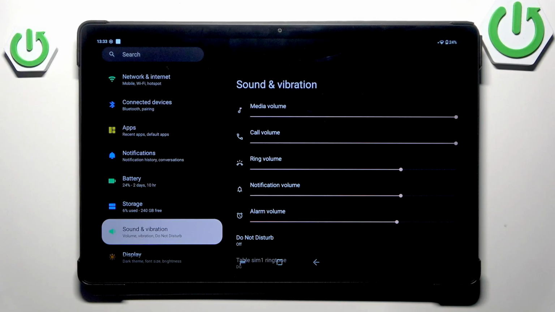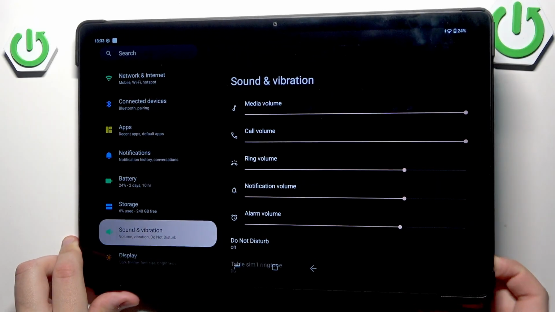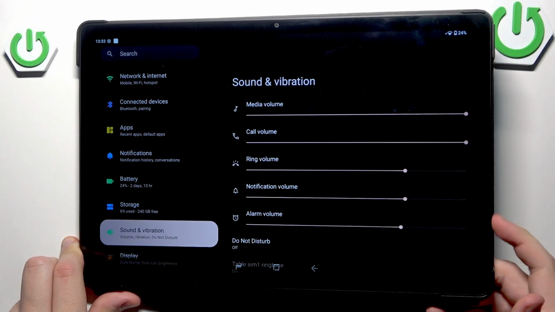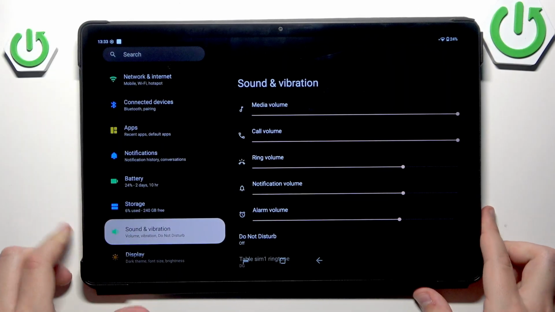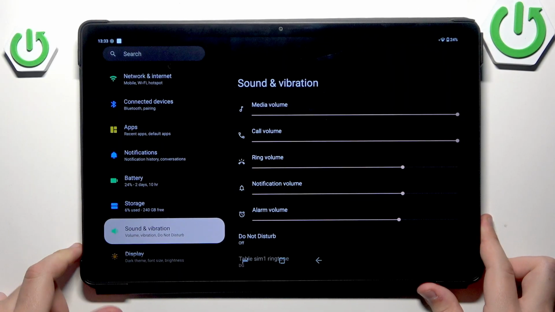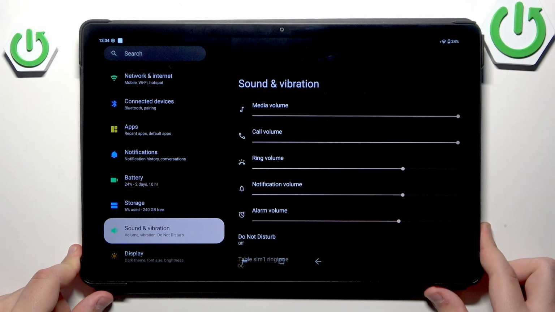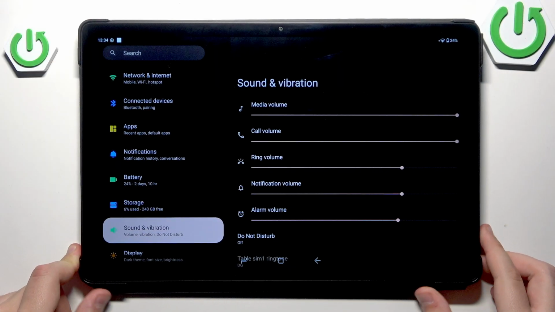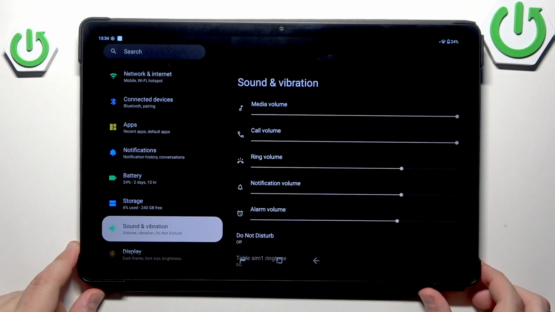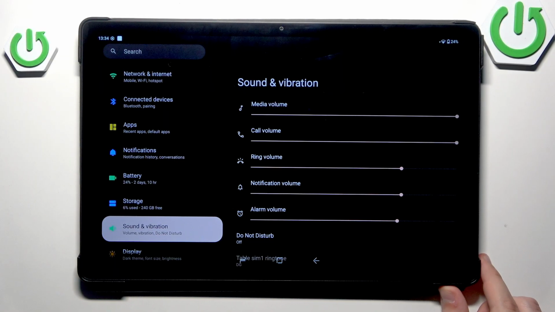Now, since that's increased already, as well as the call volume, what we can do next is clean the speaker grills. So we have these speaker grills on both sides of the screen. So here we have two, and here we also have two. So what we want to do is basically clean them up with, for example, even a soft brush. You guys can also use anything else like an air compressor, but a soft brush does the job way better.